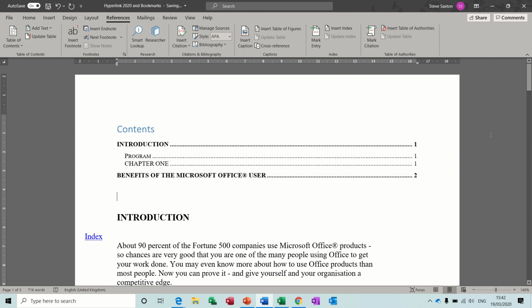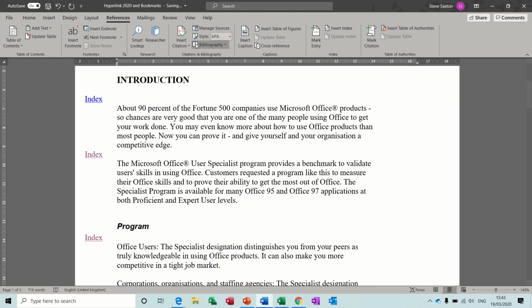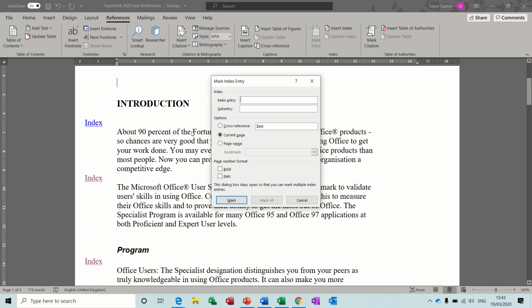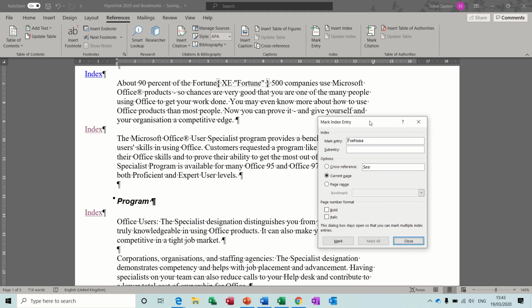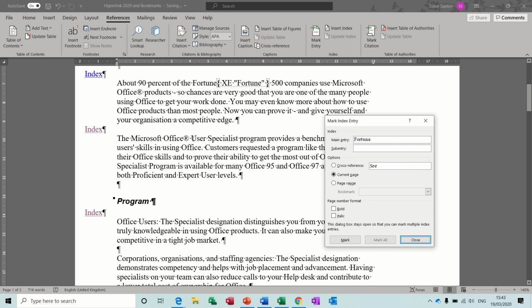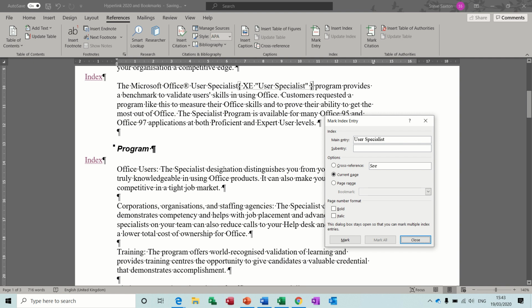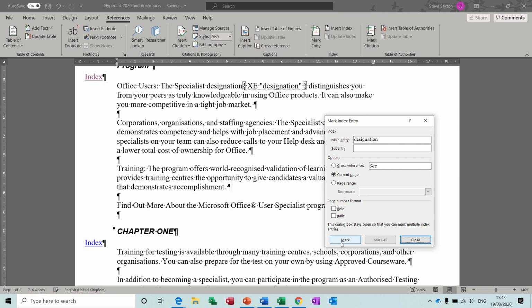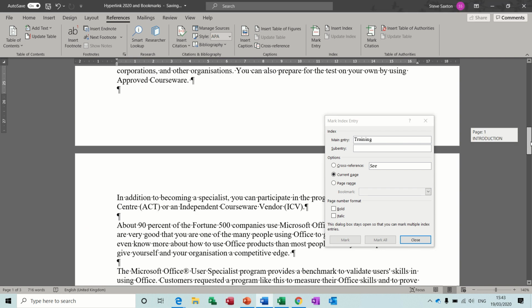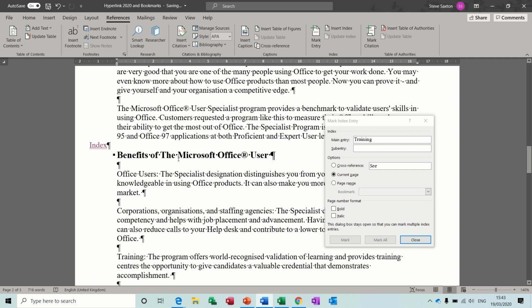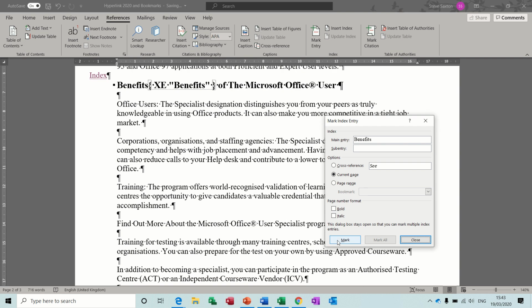So there's only 2 pages in this document. And then to create an index entry, if I go back, still on references, you have to mark the entries. So I'll quickly go through a few of these and mark the entries. Once you mark the entries, the show hide feature activates. So if I put a few things in there, designation mark, and then training mark, and benefits mark, just a few things, we'll get the point over.